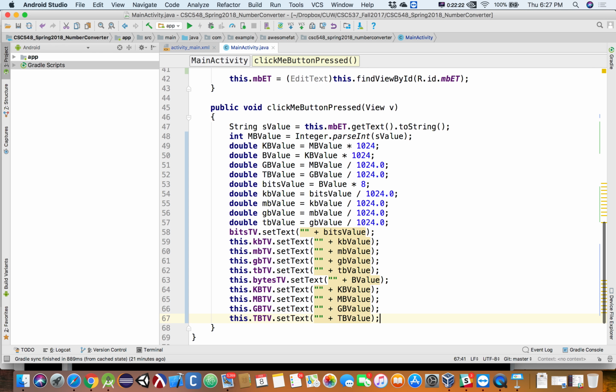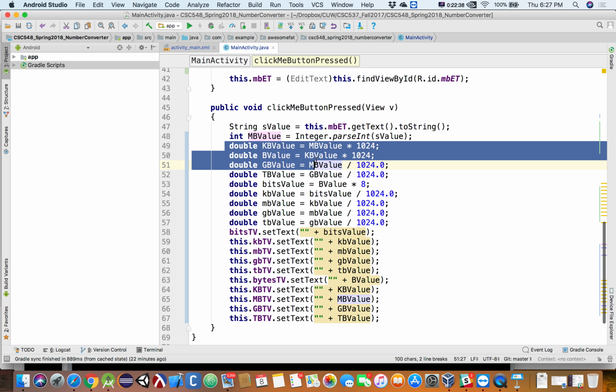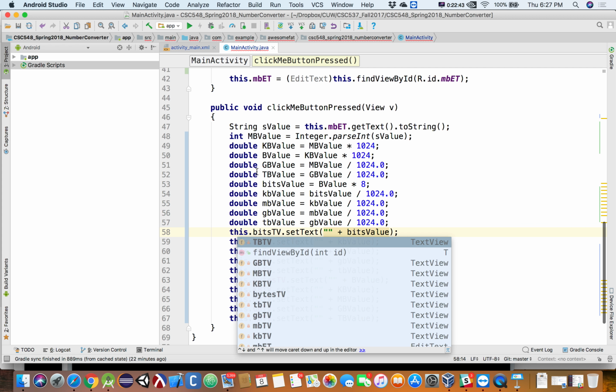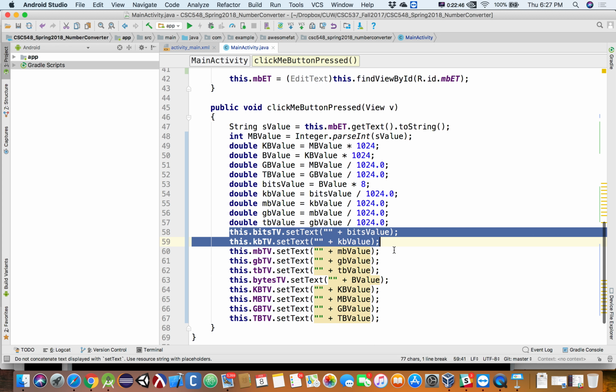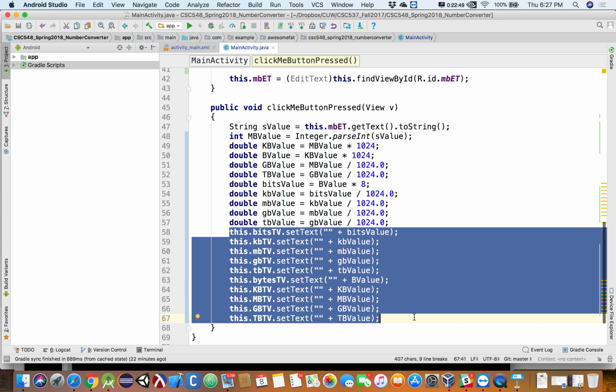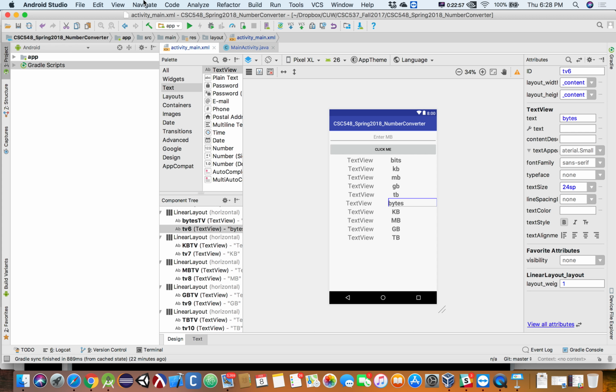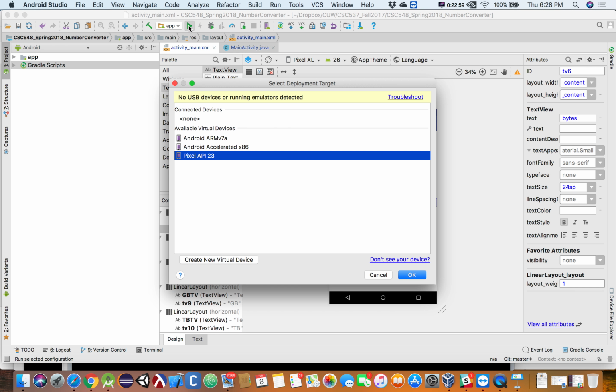Okay, now right now we're probably going to have some weird things going out to lots of decimal places, but this should give us accurate answers. We can look at rounding if we really want to. So when we click the button, it's going to read in the current number of megabytes, convert it into an int, then do the math for all the different values, and then set the text for all of our text views to the appropriate values. All right, so let's go ahead and run this guy.